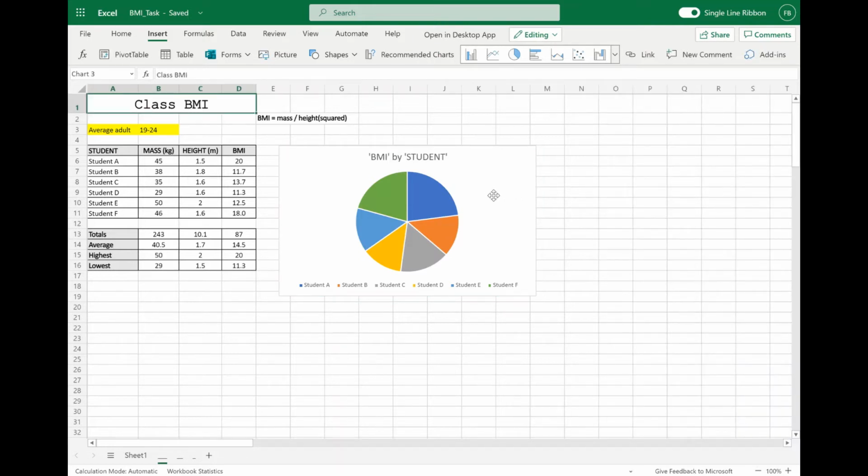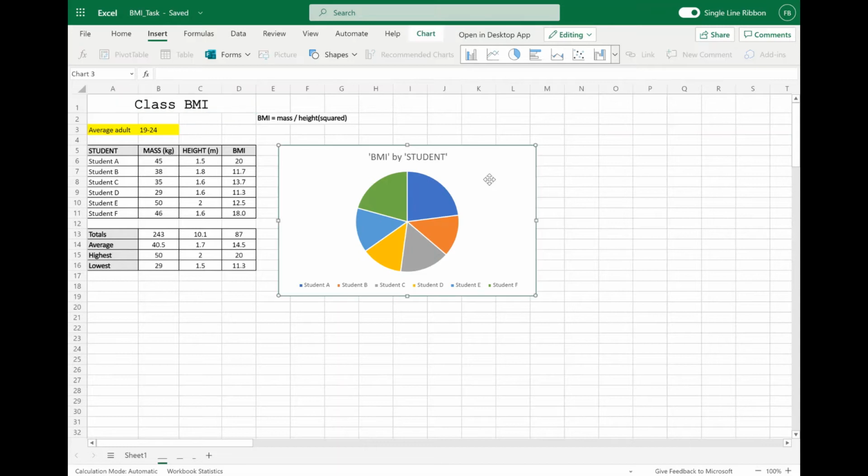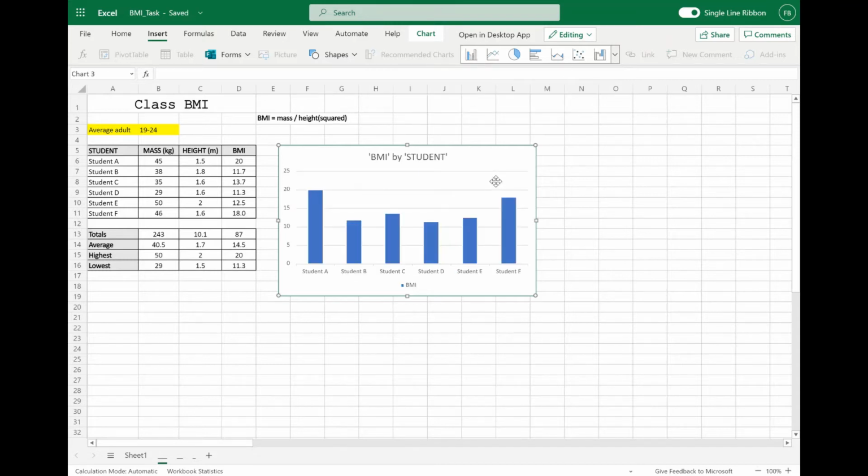Obviously I wanted the bar chart, so I'm going to quickly see if I can change this into a bar chart by selecting the column chart option above. And that obviously turns our chart into a bar chart.